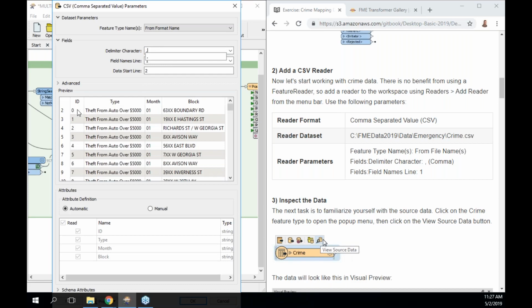Okay, so comma, ID is 0, type, month, block. There's no actual geometry here. There's just an indication of block. This information is actually on our addresses. This actually matches up to our address that we've created. So we have our block, but you notice that instead of zeros, it has X's. And for the name of the street, it is all uppercase. So we're going to have to deal with that later on.